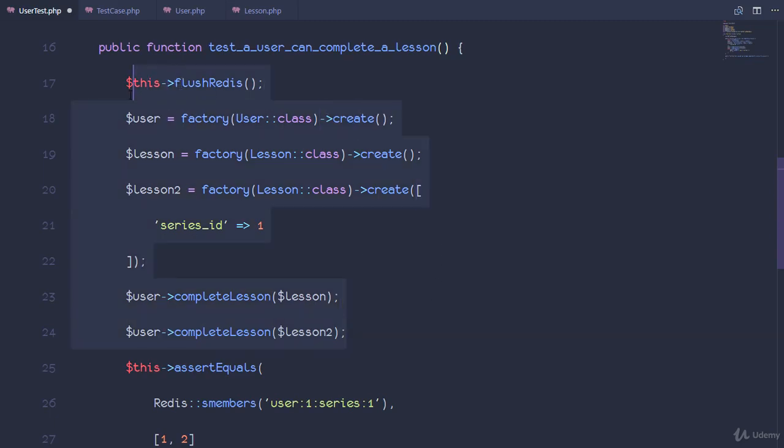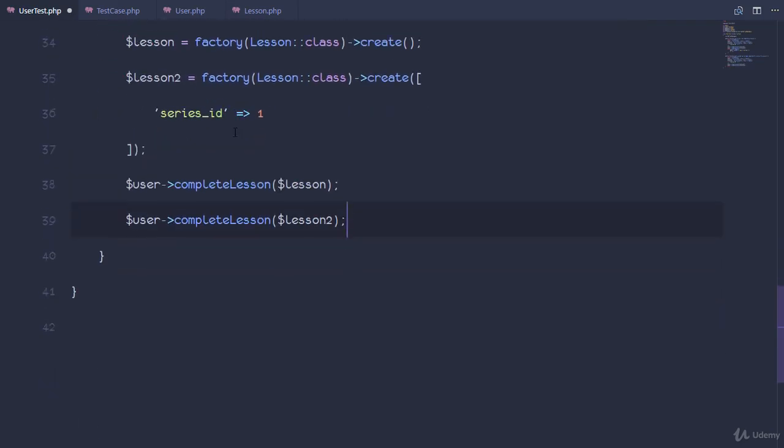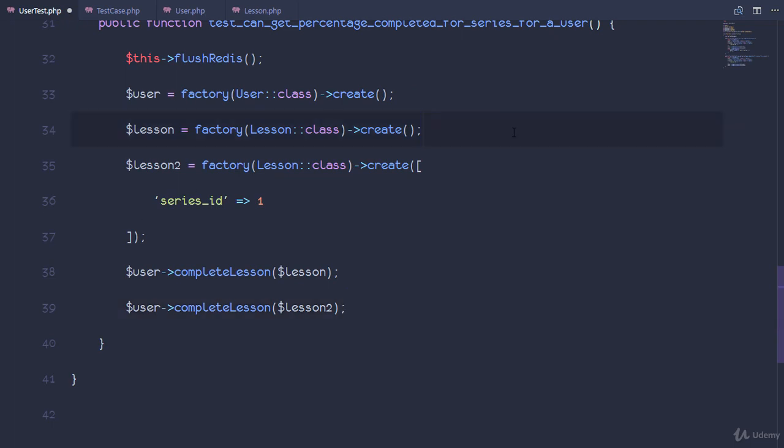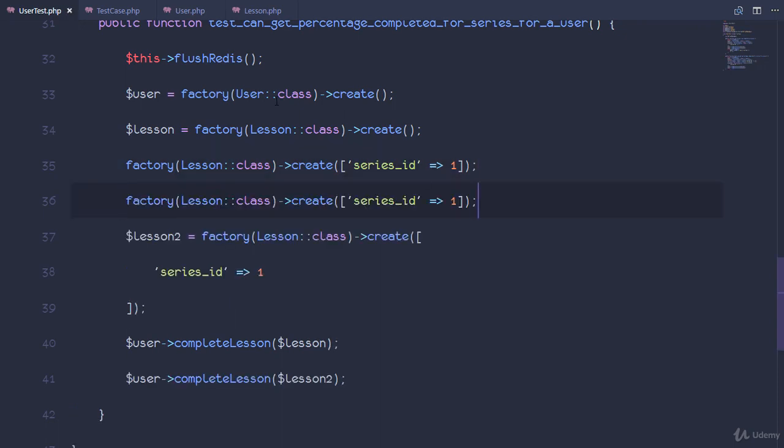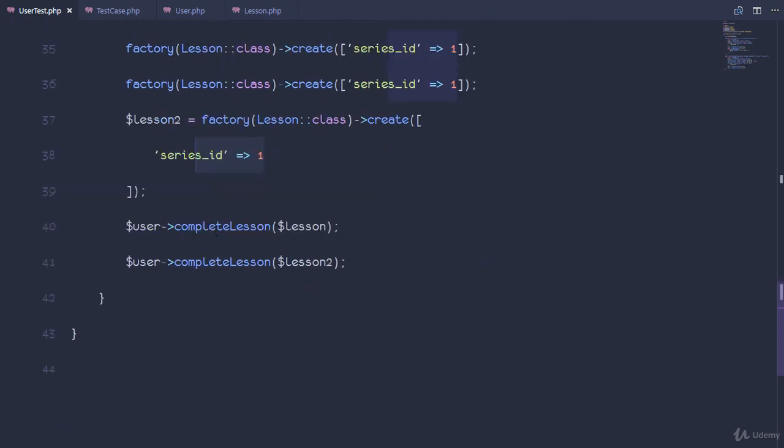Okay, so I'll just copy all of this, paste, and I will just create 2 more lessons, and I'll make sure that I specify that the series ID for these lessons should be series 1, so that they belong to series 1. Okay, so I'll call my lesson class factory right here. Let me duplicate this so I have 2 lessons created. So we have 1, 2, 3, 4 lessons belonging to this one series. Now we complete only lesson 1 and lesson 2. Therefore, the percentage completed should be 25, right?